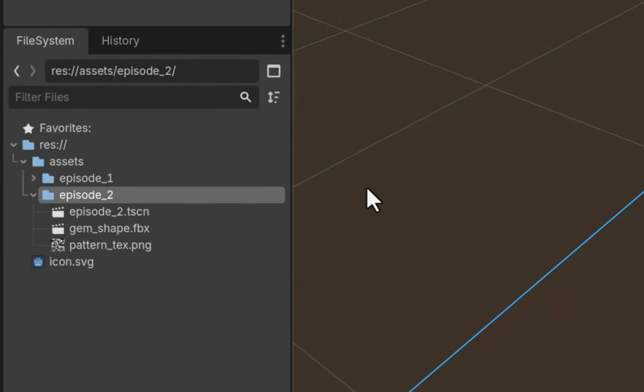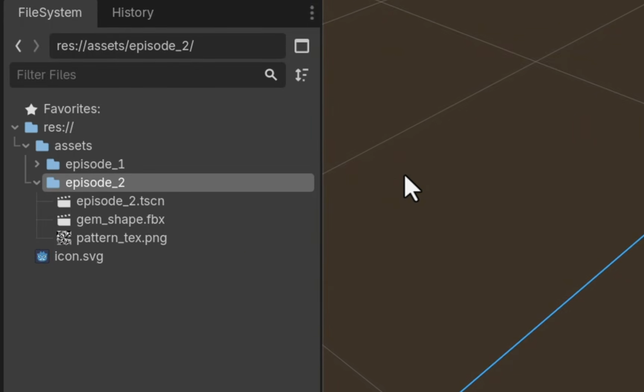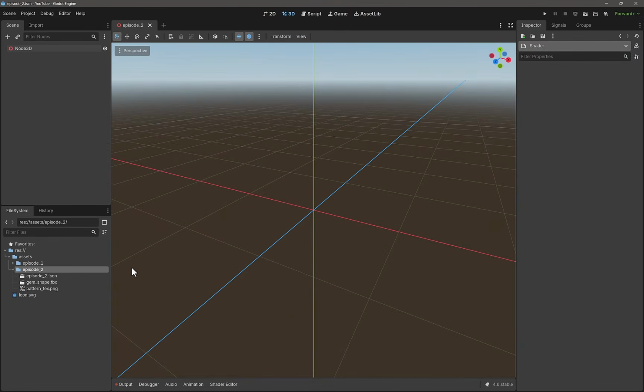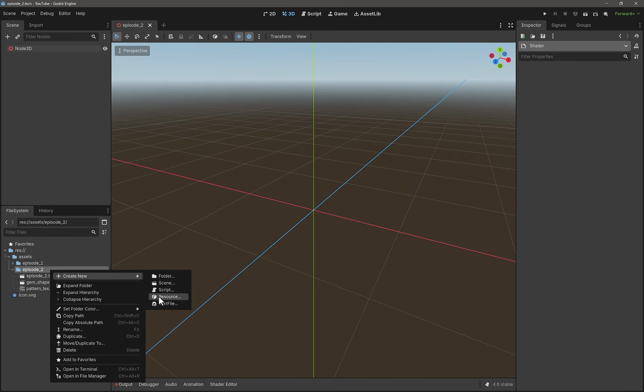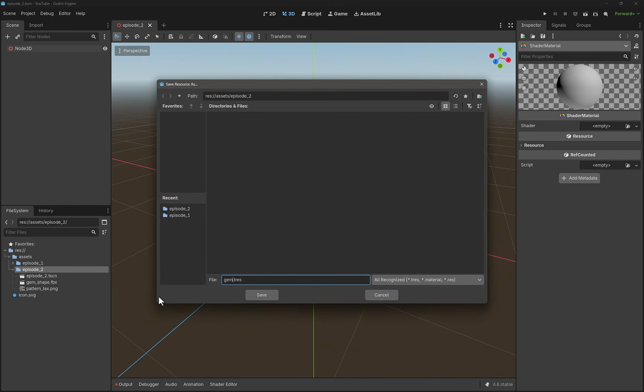Inside Godot, I created a new folder called Episode 2, where I've included both the gem in FBX format and the texture we just reviewed. What I'm going to do now is create a shader material named Gem Surface and then a shader with the same name.